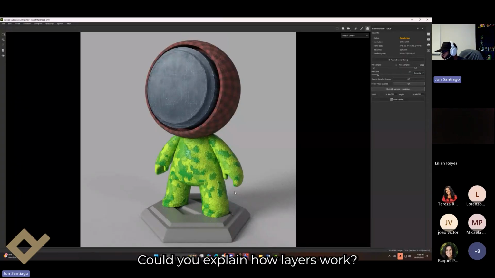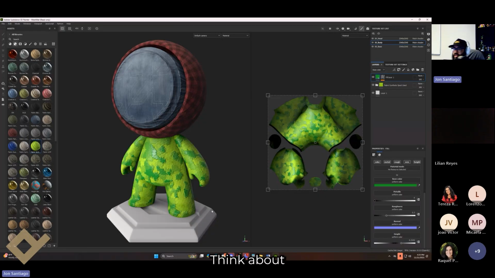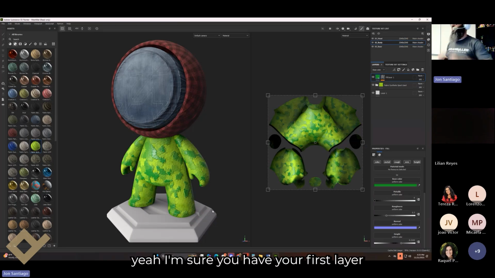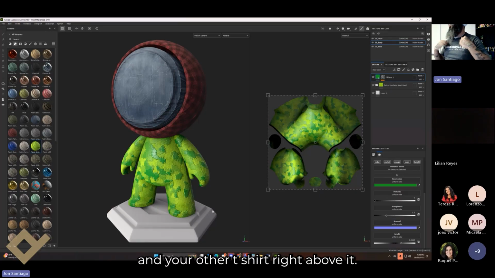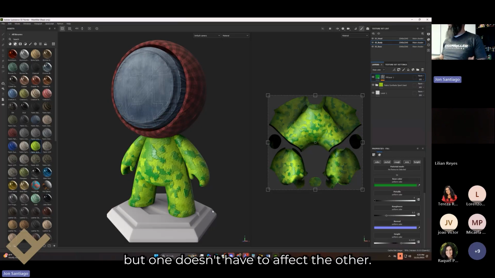Could you explain how layers work? I always get confused about this part. All right, that's a great question. Think about layers like when you're putting on clothes, right? You have your first layer, a t-shirt, and your other shirt right above it. You can still see that there's another layer there, but one doesn't have to affect the other.